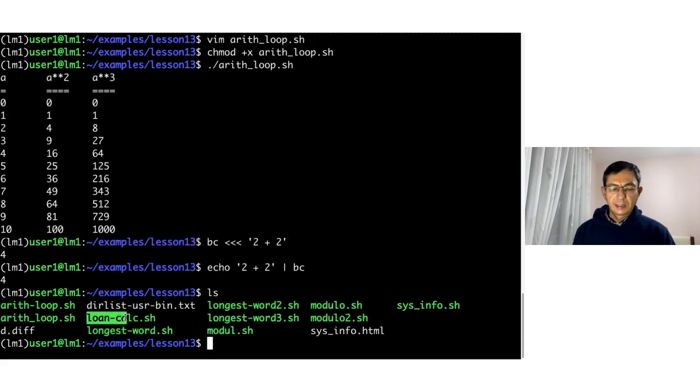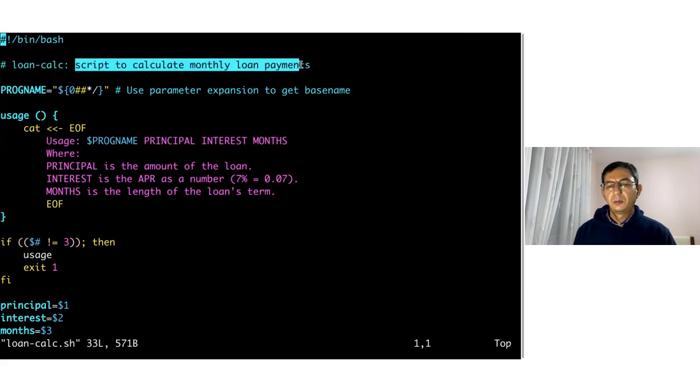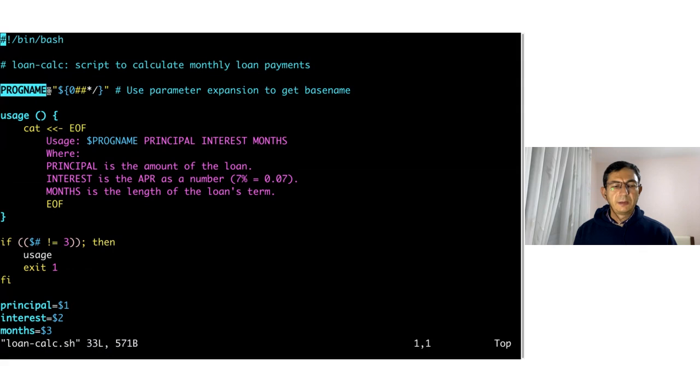Here there is an example script that is using this calculator. This is a script to calculate monthly loan payments. We save the name of the program.